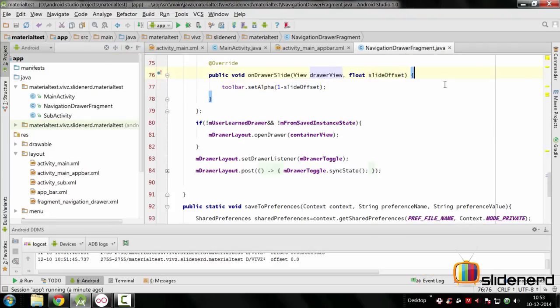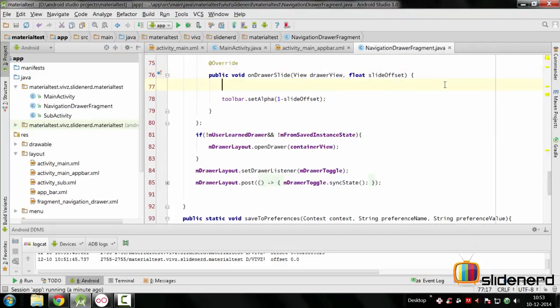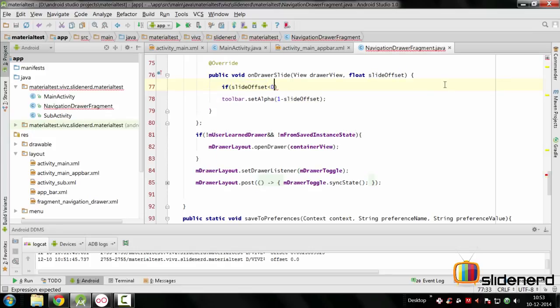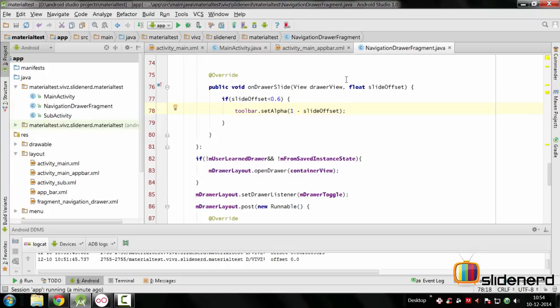In other words, we are going to decrease the value of alpha only as long as the slide offset is not like 0.6 over here. Now take a look at this condition which I have specified. Here the toolbar's alpha is going to change only as long as the slide offset is less than 0.6. Now let's imagine initially it is at 0.0. Slide offset is 0.0. Alpha is going to be 1 minus 0.0. That's going to be fully 1.0.